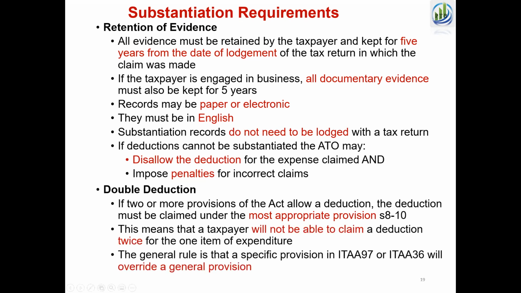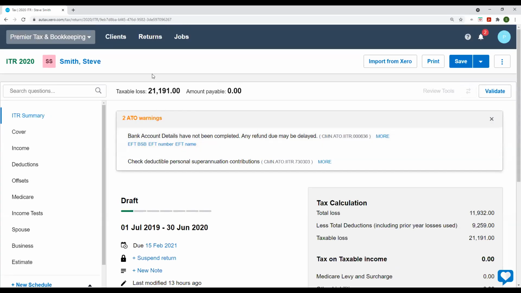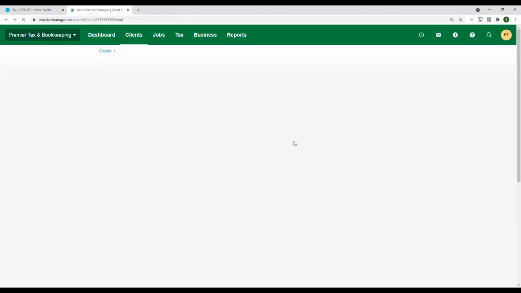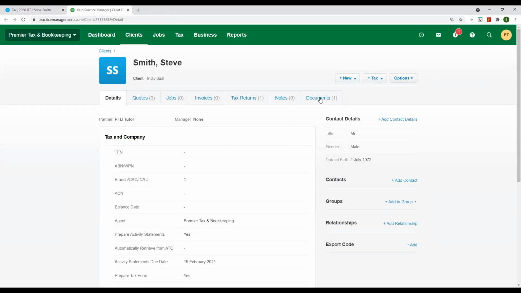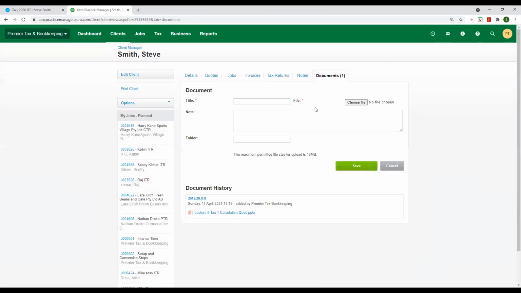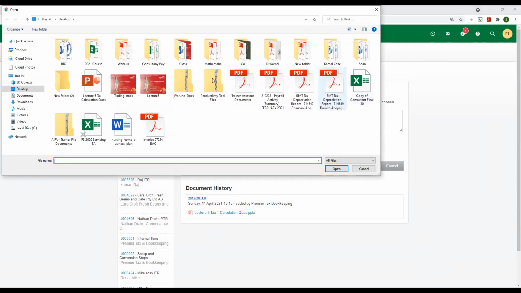Now we will go back to our Xero Practice Manager and see how we are going to upload these documents. I'm sure you can all see the Xero Practice Manager. I will go to Steve Simit. When we go here, you can see that's a client. There's a section called the document section. When you click on documents, whatever you uploaded for this client is here. I uploaded something, like 6. Now I am going to upload a little more. So we'll go here, choose the file.